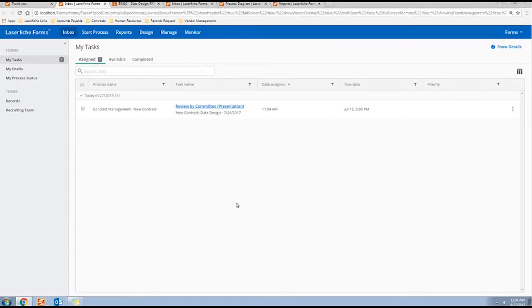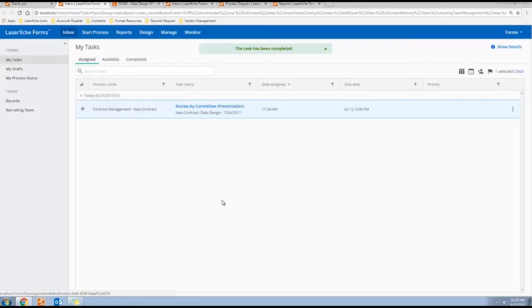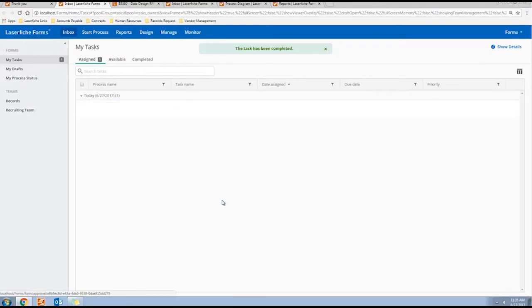And the last review step here would be a review by a committee. At this step, again, an internal employee can share the contract with the committee and then record the approval decision, and we'll say that the committee approved. And finally, we will be at the step where the contract is ready for signature.